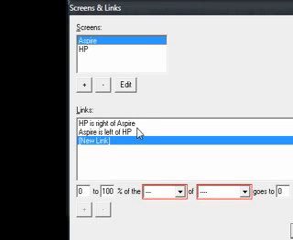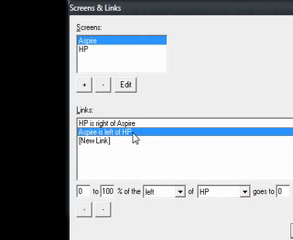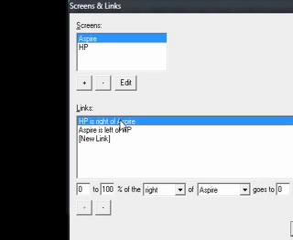Now, under that, you can see links. And here you can see HP is right of Aspire and Aspire is left of HP. So as you can see, when I moved the mouse to the left of my screen on my desktop, it went to the laptop, and that's simply what is configured. And it's likewise as well. So if I go to the right hand side of my Aspire, it will switch to the left of the desktop, if that makes sense.